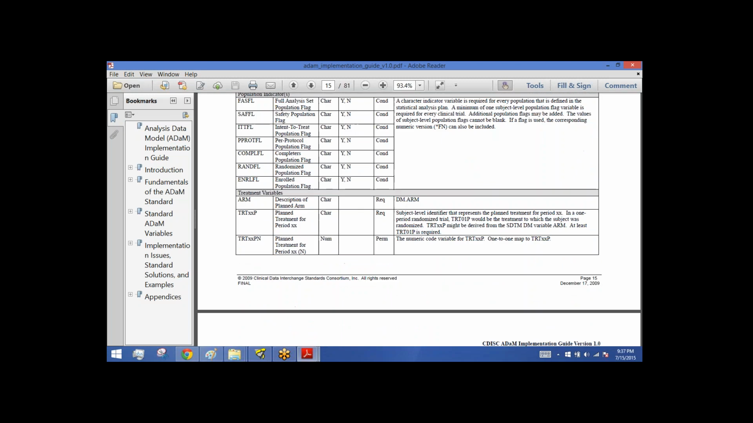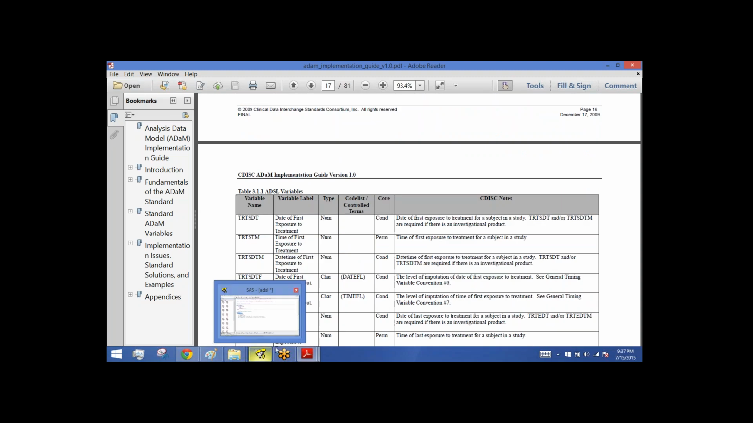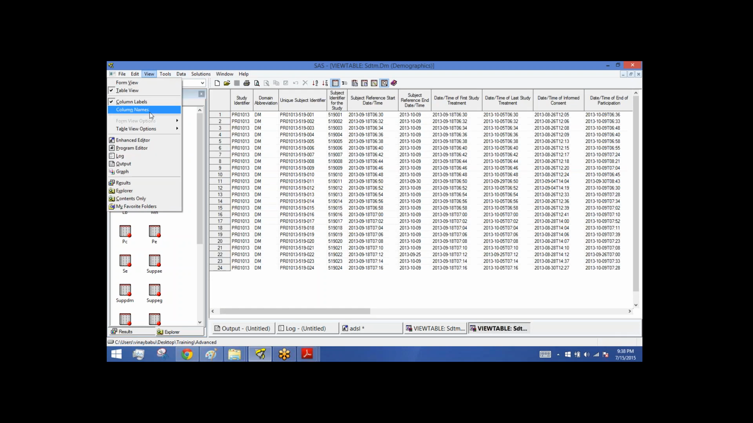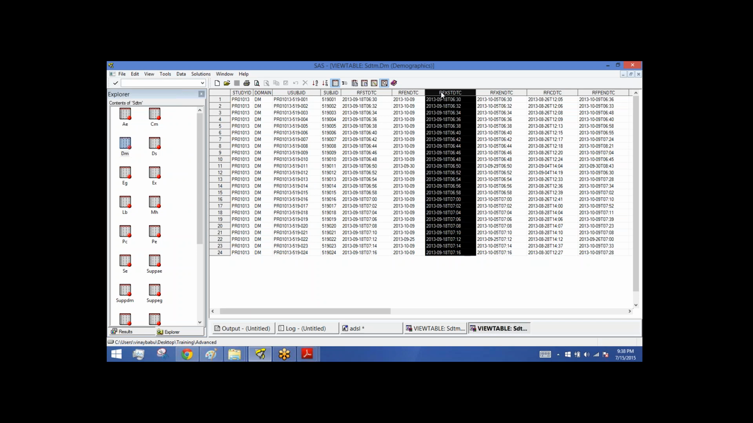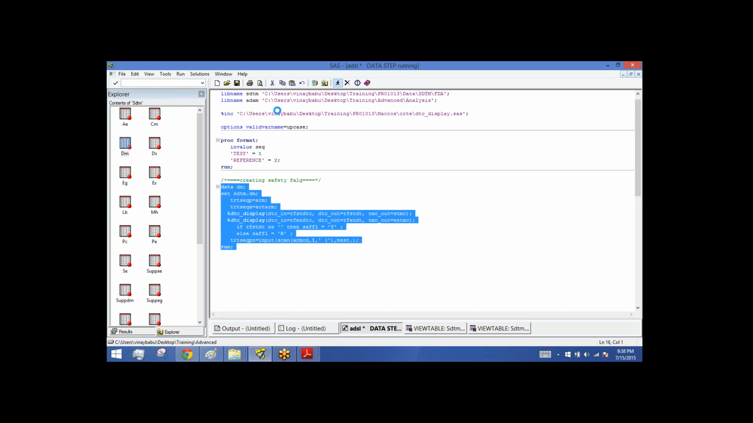Now I need to create my population indicators, treatment variables, and date and time variables. Here I'm also calling a macro called DTC from display.sas. I'll tell you what this macro does. It takes the ISO 8601 date format and converts it into separate parts. It breaks the date and time, so it creates the date as RFSTDT and the time as RFSTTM. Let me run it till here and show you what it does.